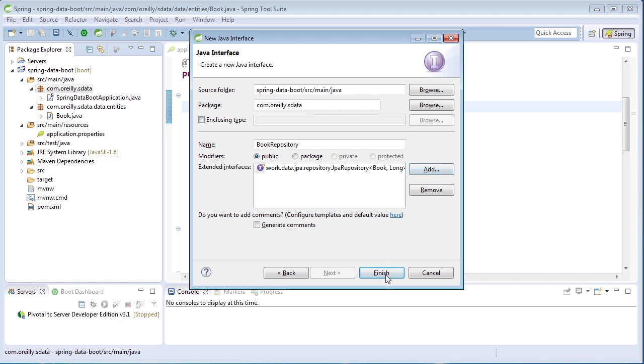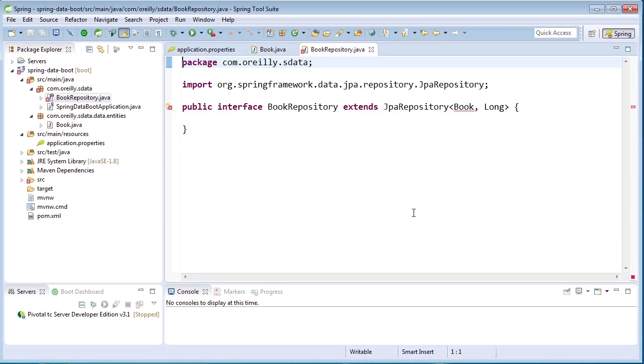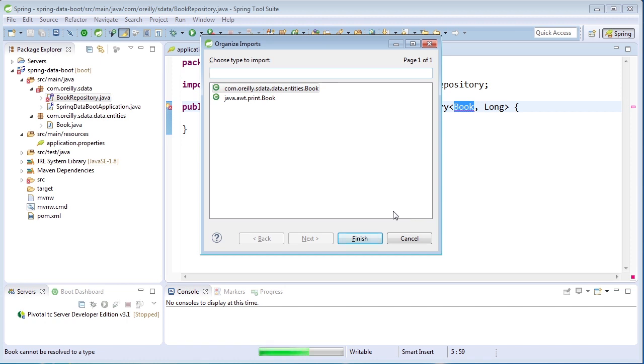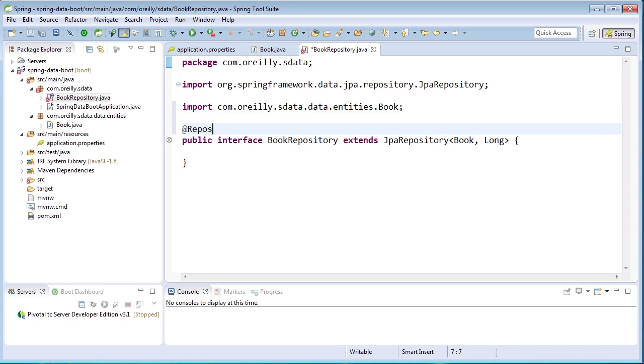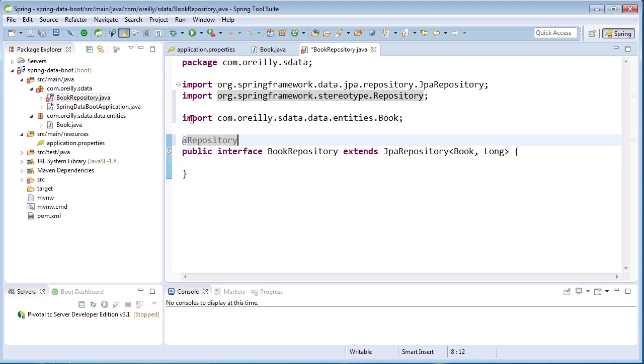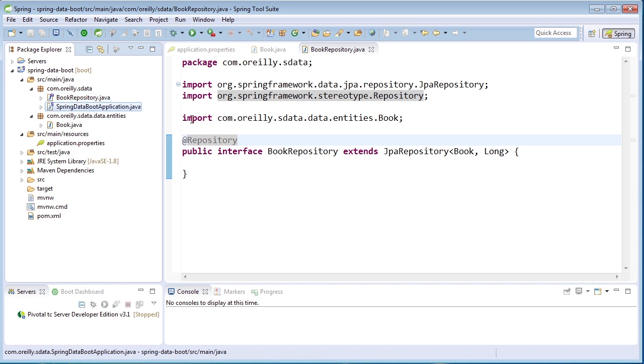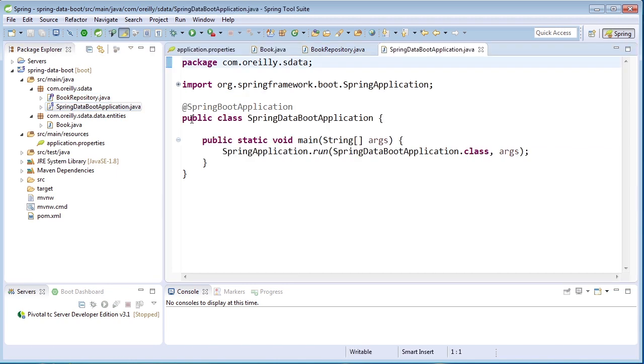With that in place, we simply hit Finish, and then we import our types, and we can also add the Repository annotation to this new interface. And at that point, our repository is in place. Now we can navigate to our Spring Data Boot application class and begin to write our logic.